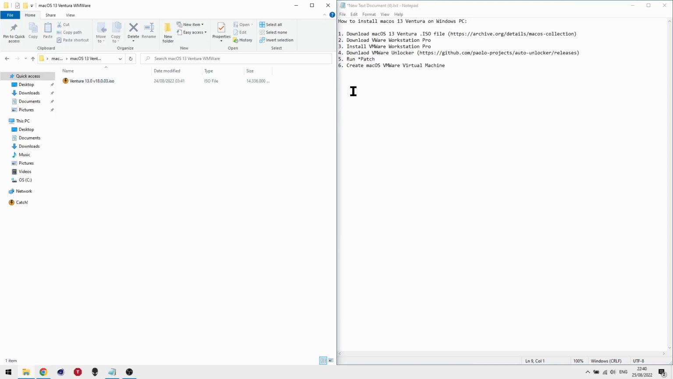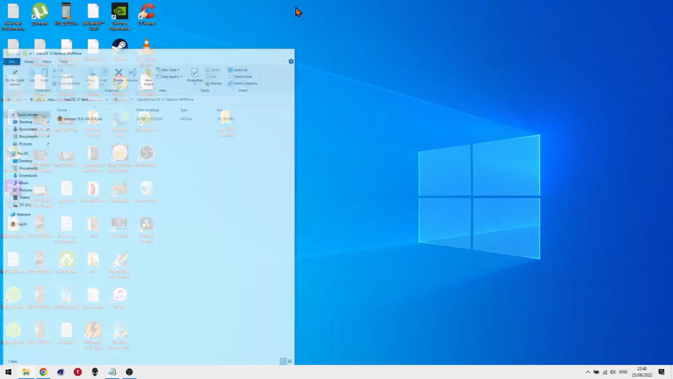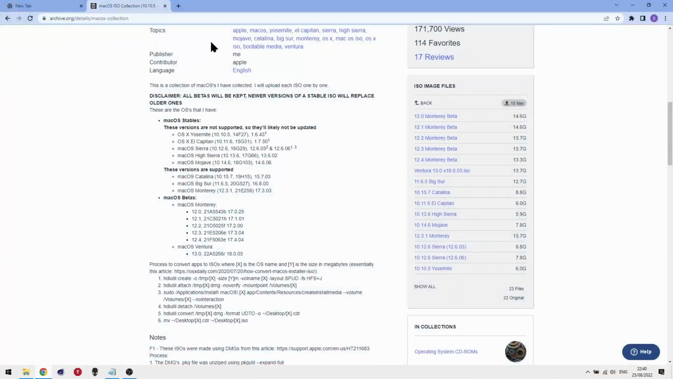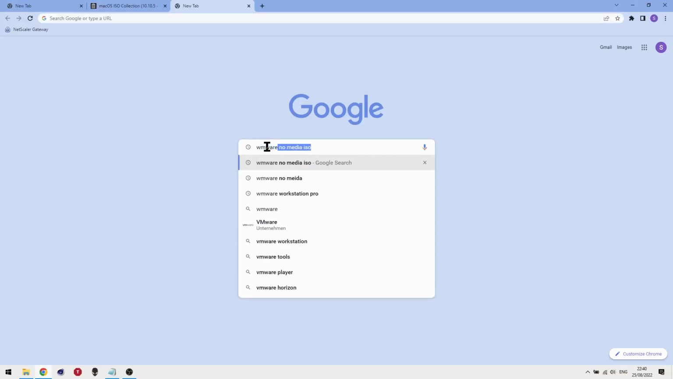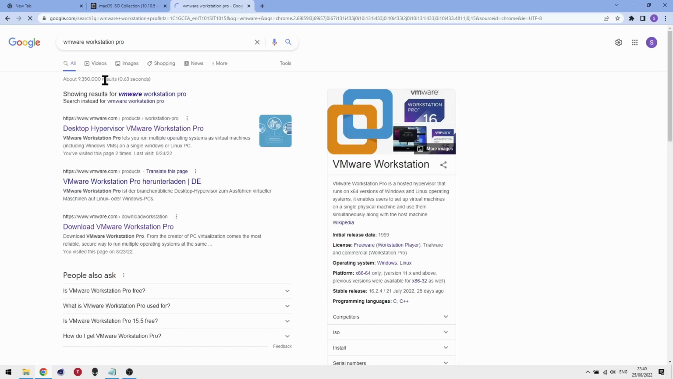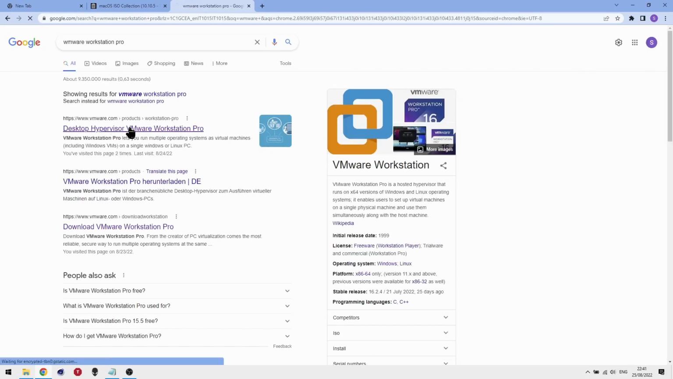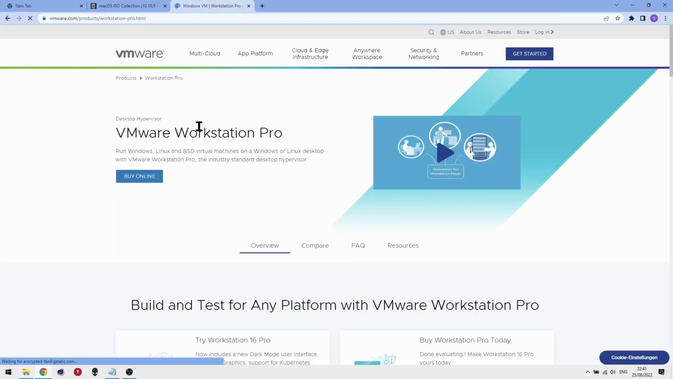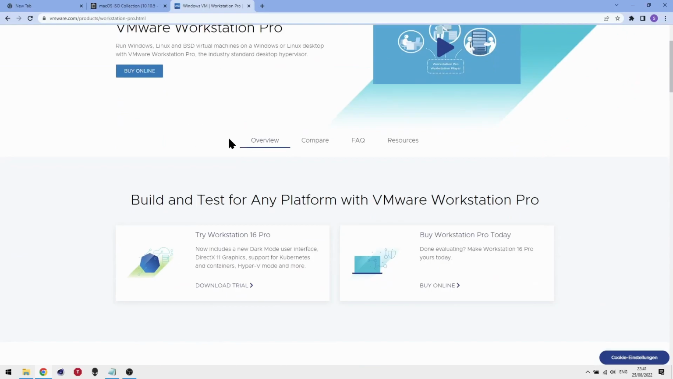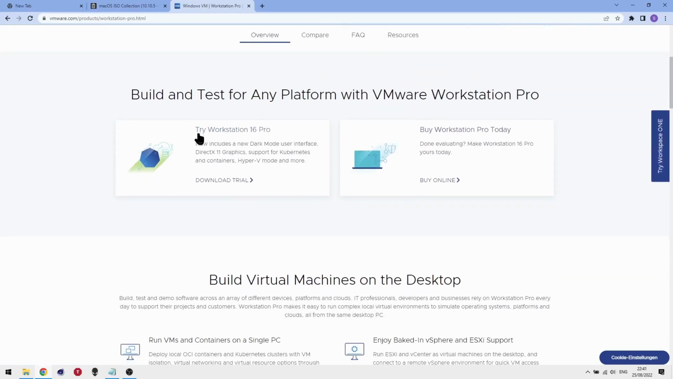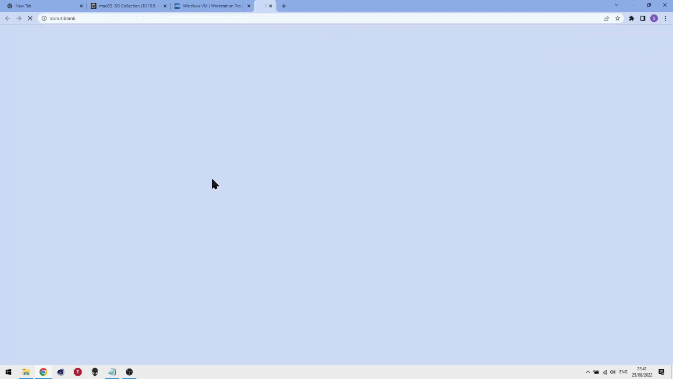So second thing we want to do is to download VMware Workstation Pro. Let's open Google Chrome, VMware Workstation Pro. So click on the first link. So scroll down and you want to try Workstation 16 Pro. Download trial.